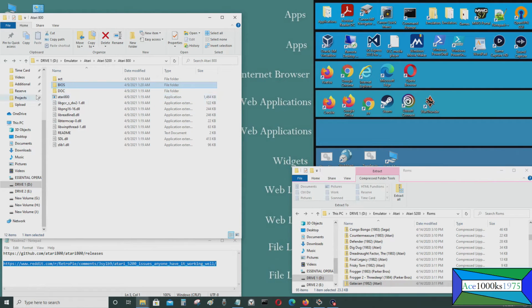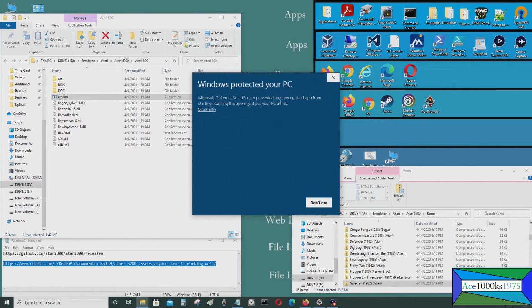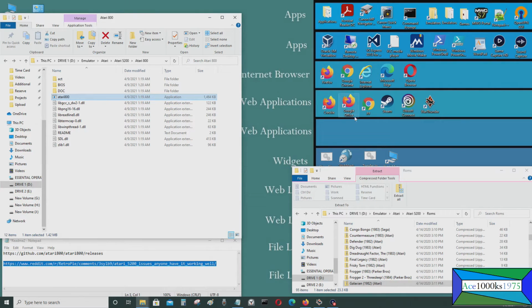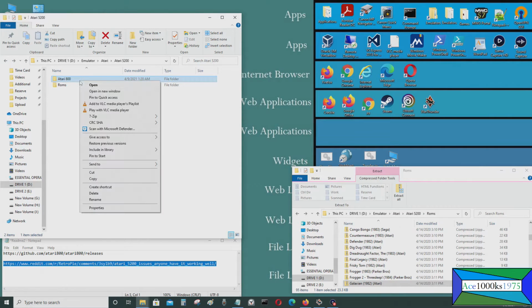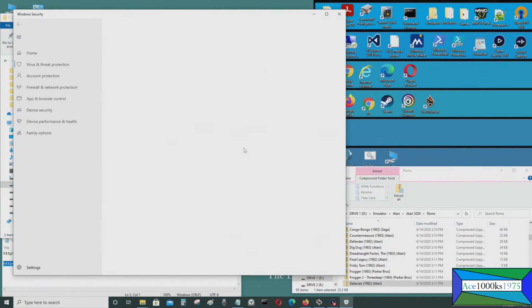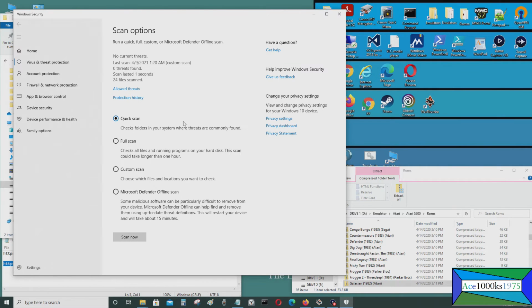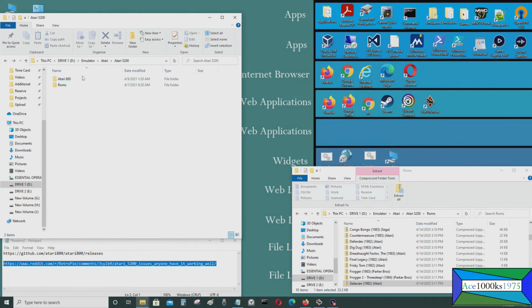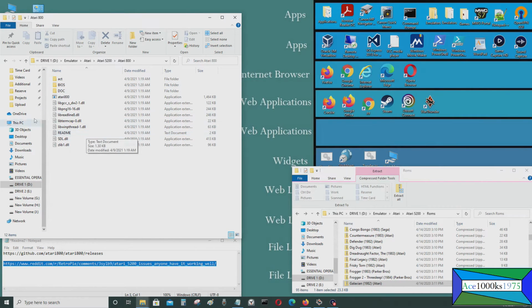So this is the file that I want to run. This is the exe file with the emulator. Before I do that, I'm just going to scan it to make sure it's safe. 0 threats found. It's a safe file to run. I'm going to create another folder called ROMs.